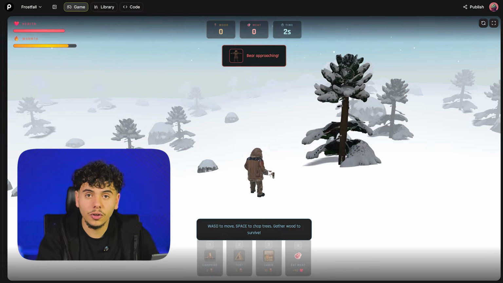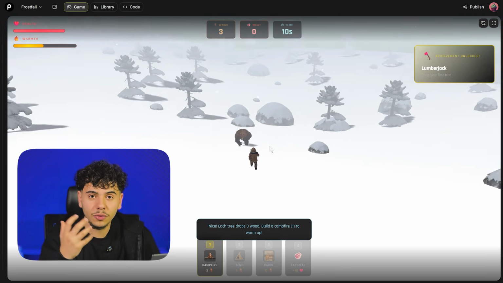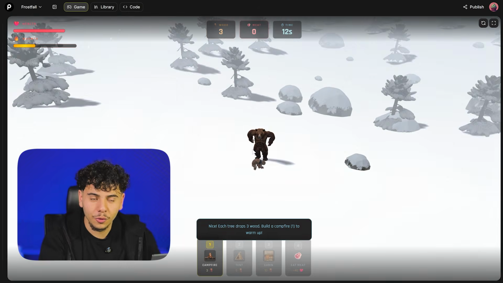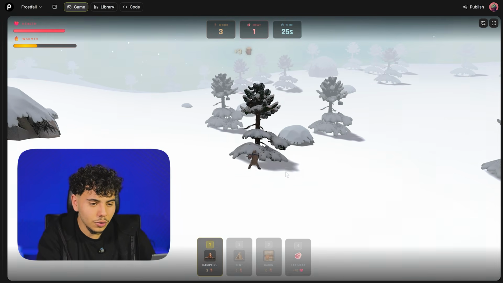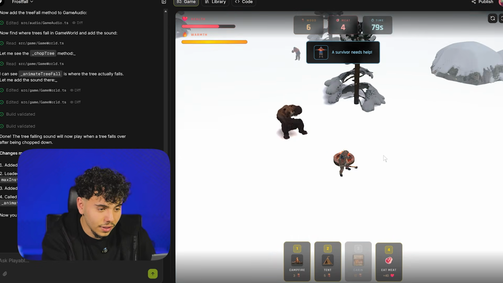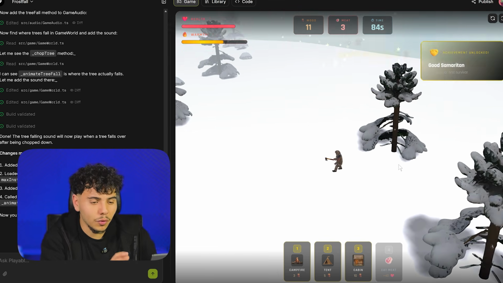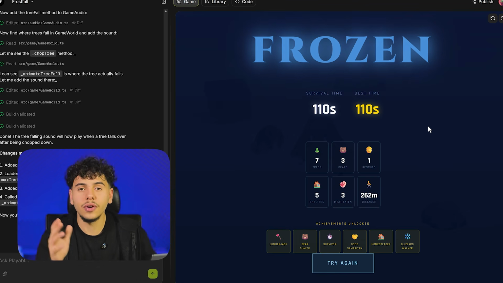Now let's give our final game a try. As we can see, the game audio is enhanced. We have background music running. We also hear the blizzard sound effect to get us more into the environment. Also the sound effects of chopping a tree. We have the achievement of the lumberjack. Let's build a campfire here. And as we can see, here's the survivor that we put. He's waving to us. We'll go ahead and help him. And we've obtained our achievement for that. And we survived in the forest.